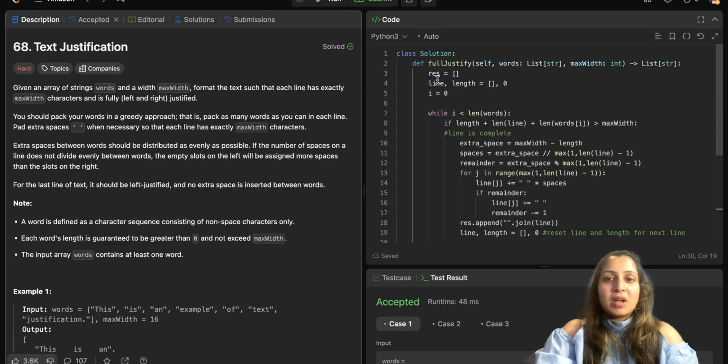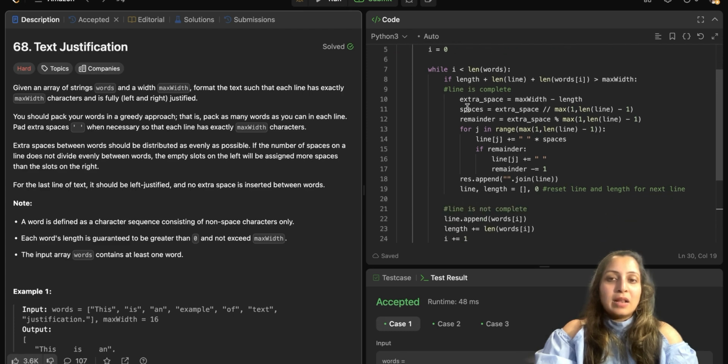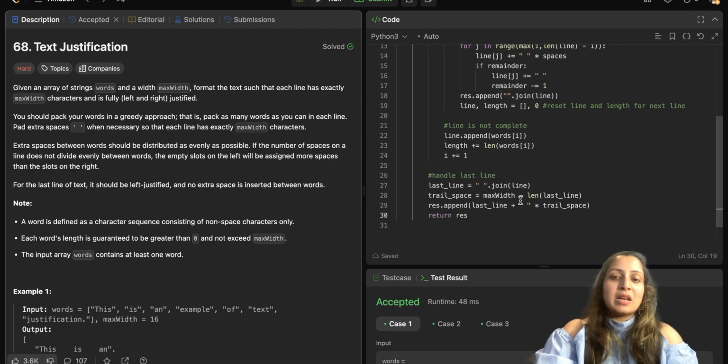I first initialize my result array, where I will be appending the lines which I get after joining the words from the words array. Then I initialize the current line variable as an array, and remember, an array, not a string, and length as 0, the length of the current line. And I initialize my i pointer as 0. Now I run a while loop while I have not looped around the entire words array. Then I check if my line is complete and I can add it to the result, or if my line is not complete. So the simple case is that my line is not complete.